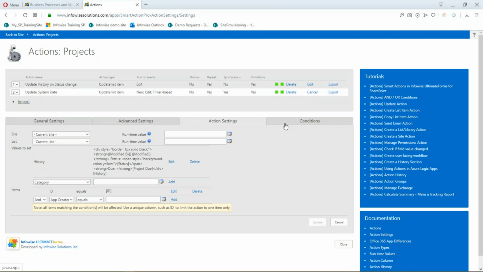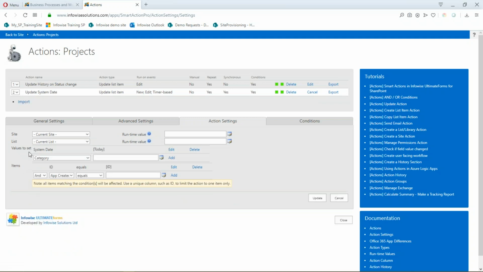But that's not necessary. When I'm looking at this update system date, you can see all we did is we changed the system date to be today and added that field in. So it's possible to do fairly complex things with not too much difficulty using this feature and this capability. You can build out really advanced actions. This is a simple example.